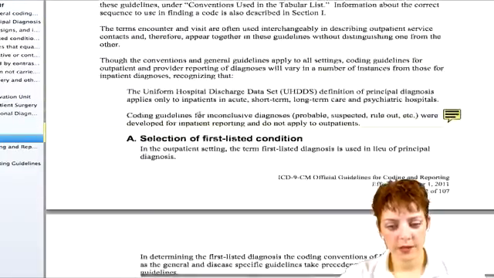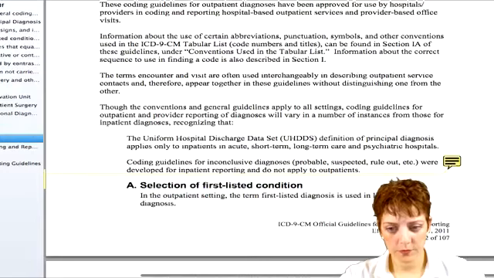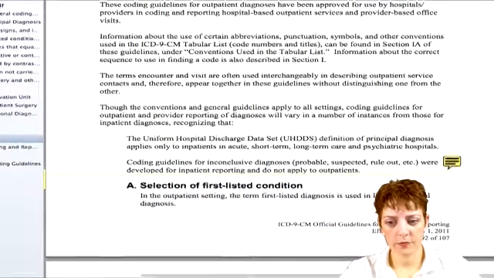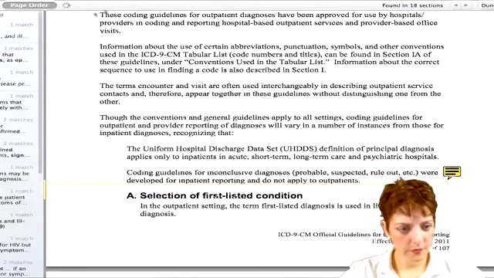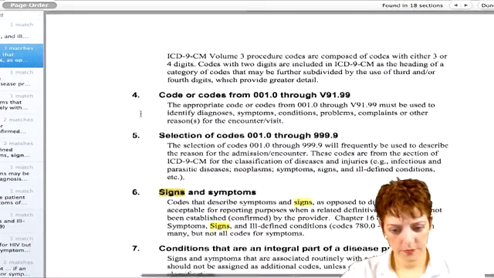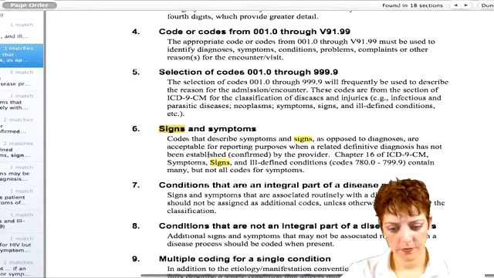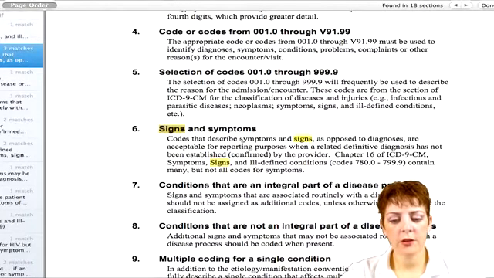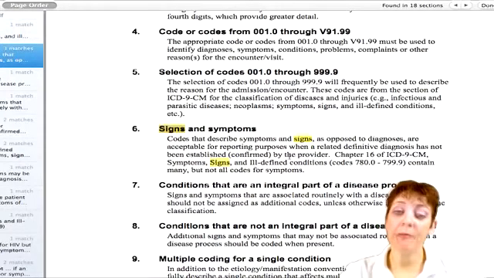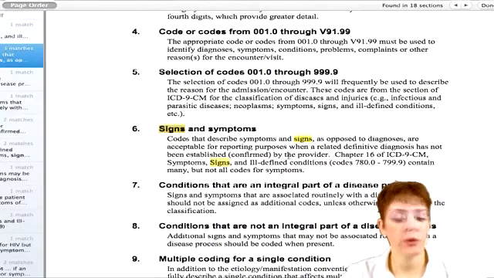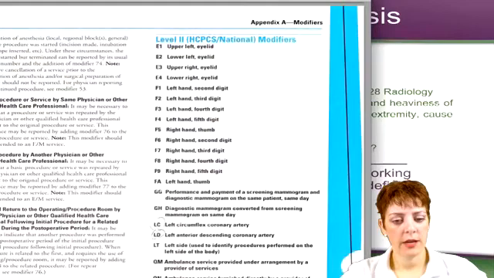I'm trying to find where it says the signs and symptoms. I think it's down just a little bit farther. And the wording is almost exactly like, there you go. So codes that describe symptoms and signs as opposed to diagnoses are acceptable for reporting purposes when a related definitive diagnosis has not been established or confirmed. So a working diagnosis can be confirmed later on, but if it's still a working diagnosis, it's not confirmed yet. So we don't code it until it's confirmed. Okay? So that answers that one.